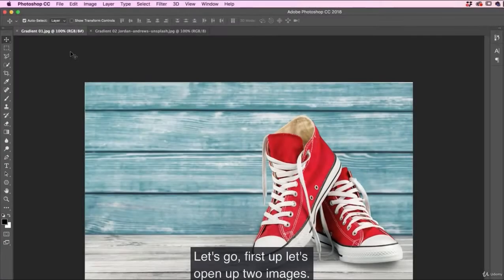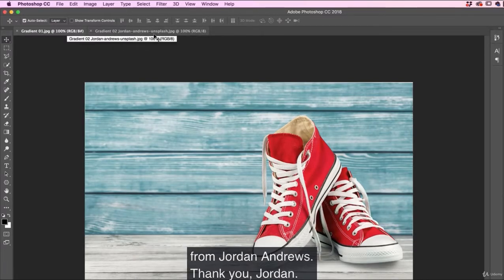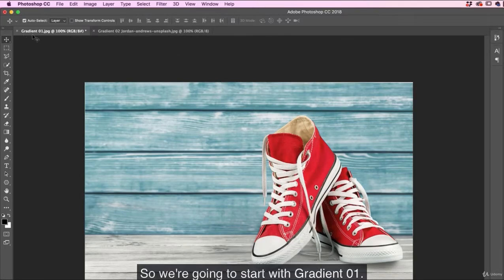Let's go. First up, let's open up two images, okay? It's in the same color folder. It's called Gradient 01 and Gradient 02 from Jordan Andrews. Thank you, Jordan. So we're going to start with Gradient 01.